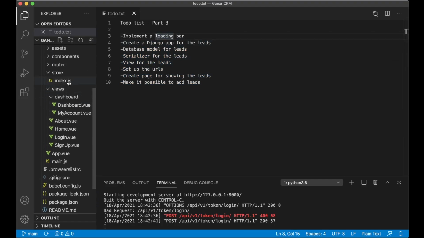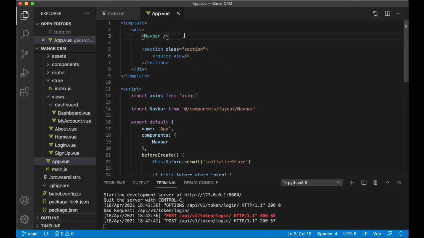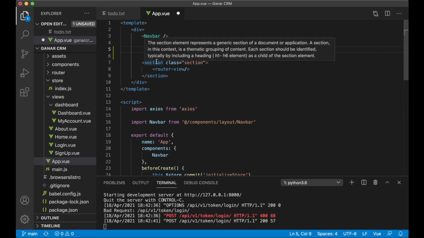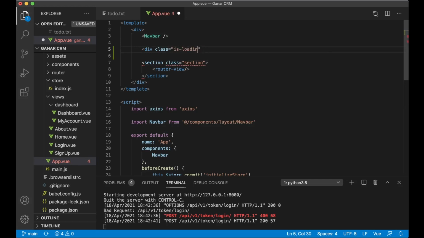In one of the previous parts we already implemented the function setIsLoading, so now we're going to use it in app.vue. So if I just go to app.vue, I can edit between the navbar and the section. Here I add a div with class isLoading-bar, and has-text-centered because we want the circle to be centered inside this. And then we bind this to a class. So if the state is loading, then we want to add one more class here.